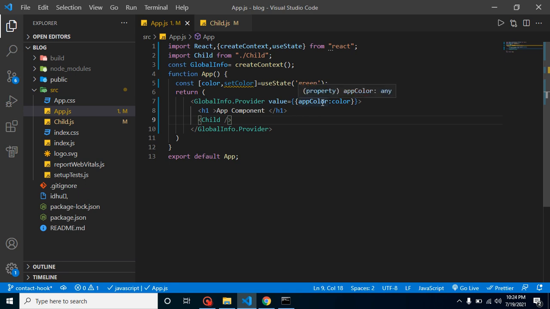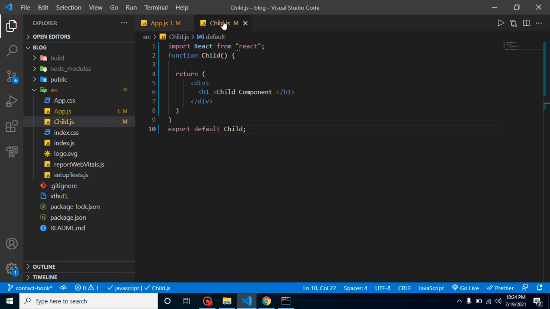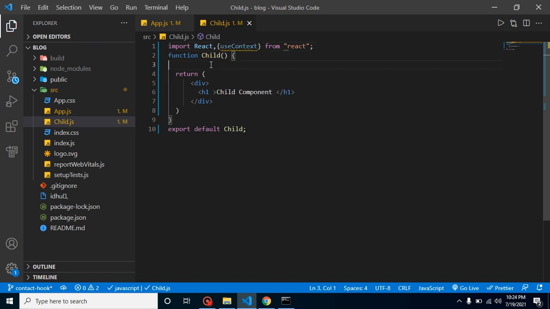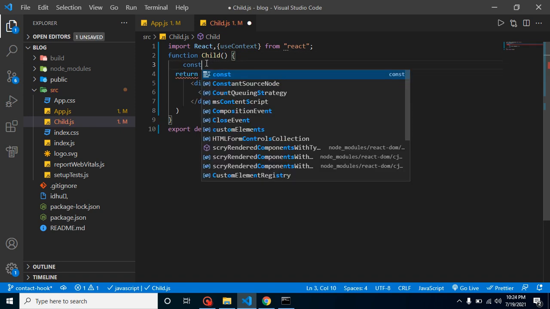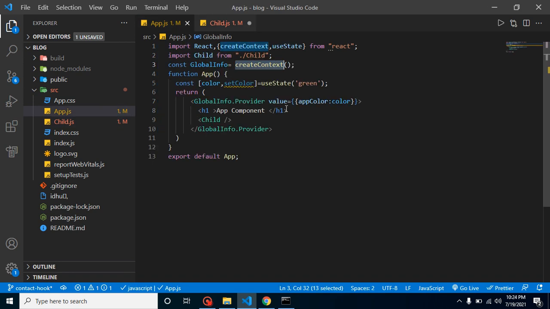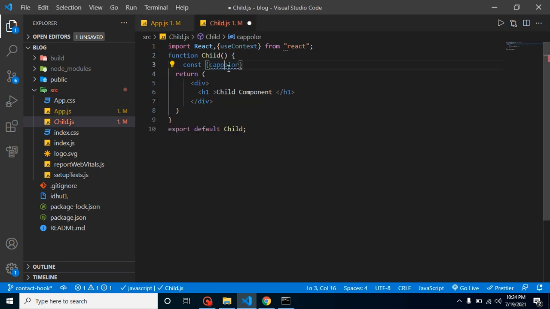Now data is passed from our app to the context API. So how can we use it in the child component? For that, let's come to the child component, and let's import here useContext, and it will be used inside our function, right? So let me take here const color, or you can say appColor also, because we are just importing the appColor, right? Yep.